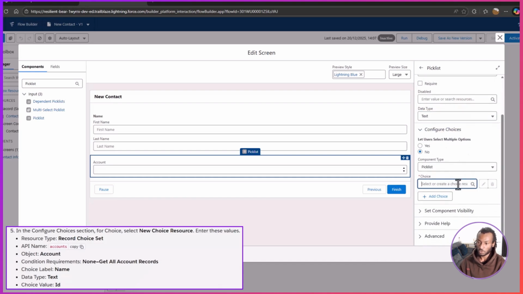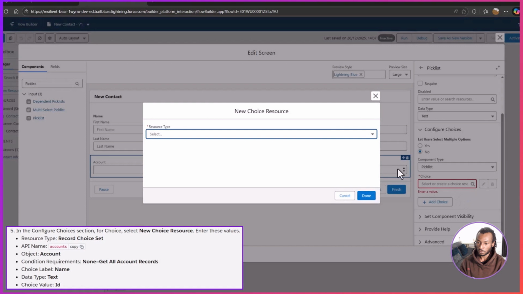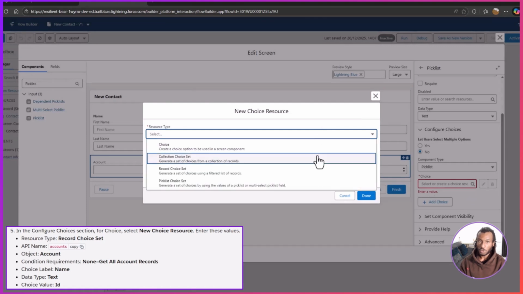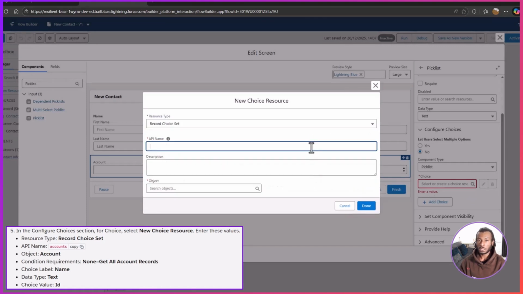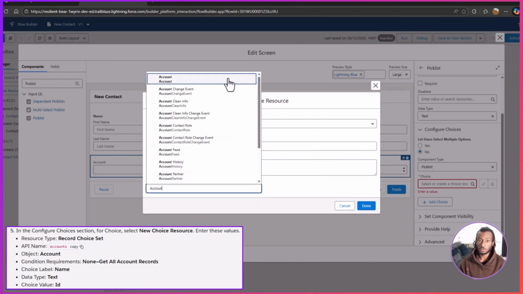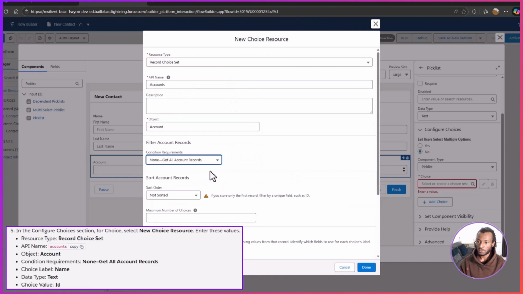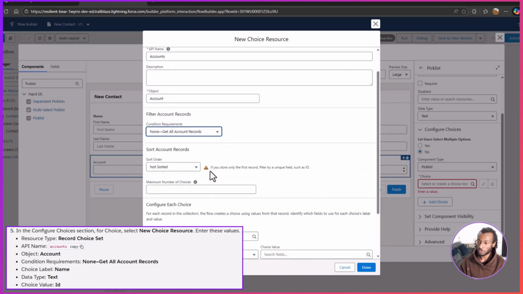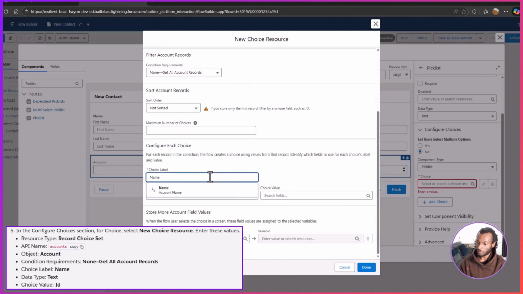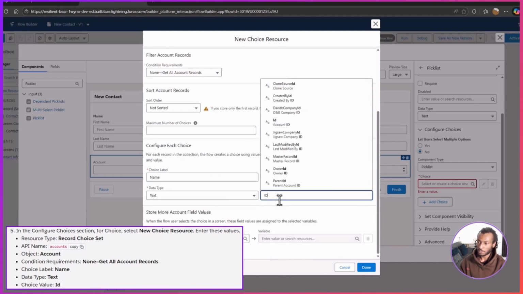Now under Configure Choices, click New Choice Resource and fill in these details. For the resource type, choose Record Choice Set. For the API name, enter Accounts. For the object, select Account. Leave the condition requirements as None. This will include all account records. For the choice label, select Name. For the choice value, select ID.